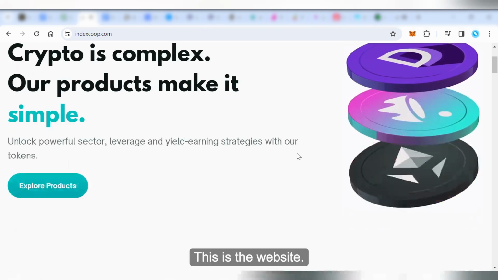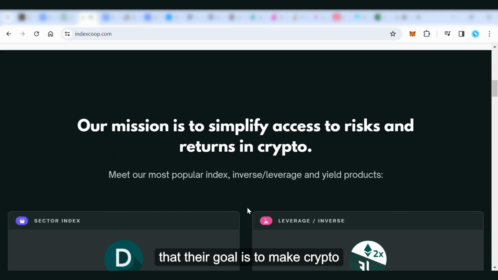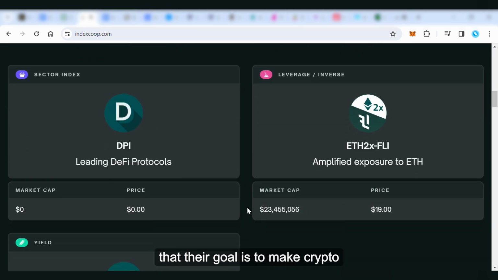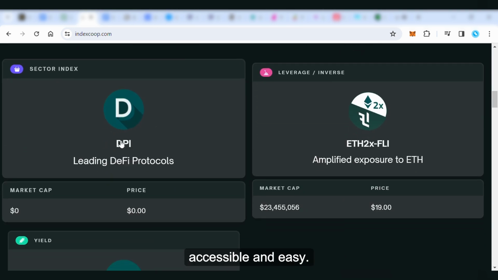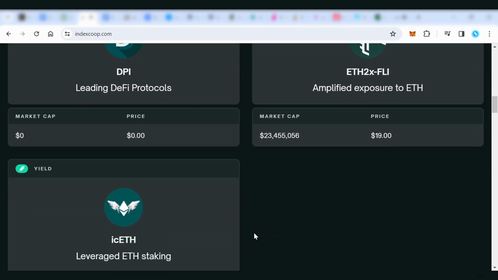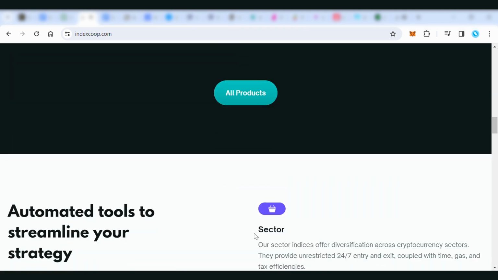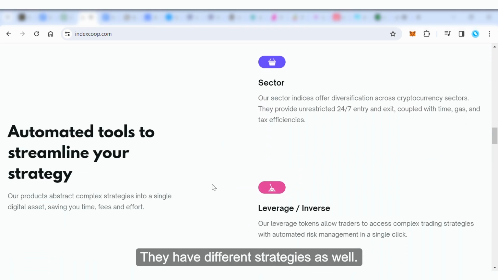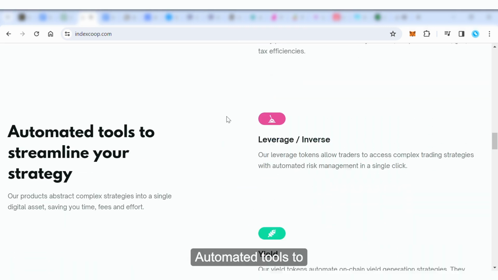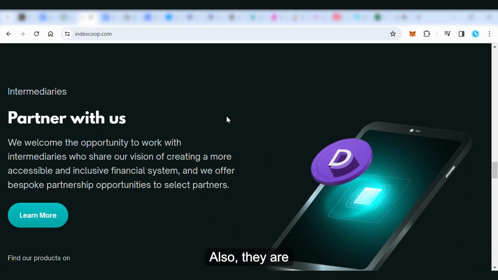This is the website. You see this design, and they are saying that their goal is to make crypto accessible and easy. So, create easy products, indices. They have different themes for their indices. They have different strategies as well, automated tools to streamline the strategy. Here they are describing it in more detail.